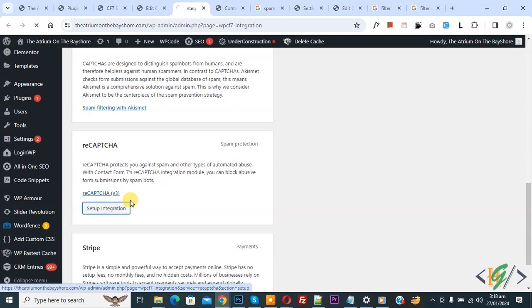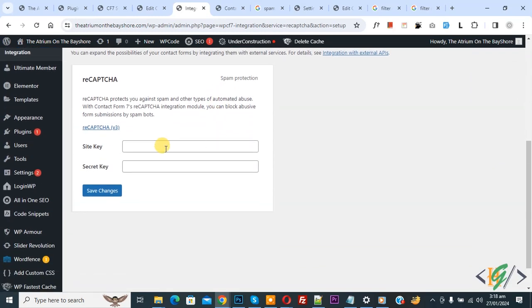so click on it. Now scroll down, you see site key, secret key, so you can generate a site key and secret key for this domain in Google reCAPTCHA, and you will find a video link in the video description on how to create reCAPTCHA. So just create it for this domain and then add the site key, secret key.